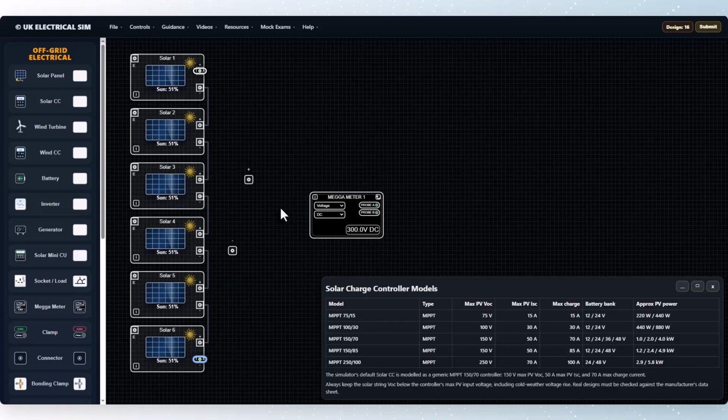Let's rewire the array. First, remove the wire links between panels 2 and 3 and also between panels 4 and 5. This separates the 6-panel string into 3 smaller strings, each made up of 2 panels in series. Now connect the 3 string positives together at the positive connector and connect the 3 string negatives together at the negative connector. In other words, connect positive to positive and negative to negative.